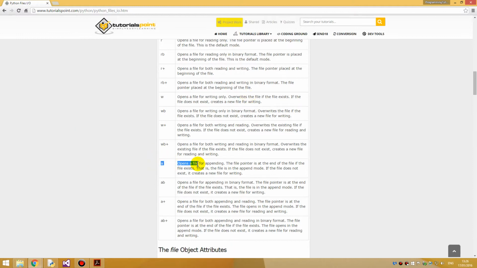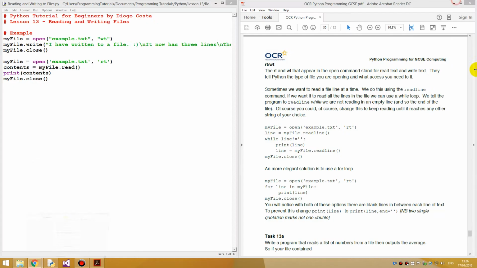A is for appending. There are different types. There's A+, which is appending and reading. There's W+, which is for writing and reading. So instead of having 2 lines over here, I could just say W+, I want to write and read. That can be, again, more efficient as well.